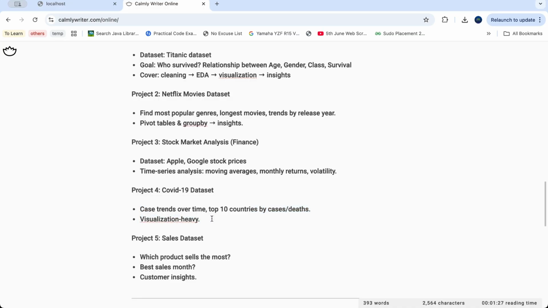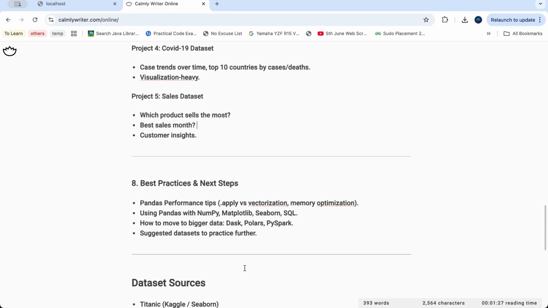That is, there will be a lot of visualizations. Then project number 5 will be the sales dataset. We are going to see which product sells the most, what's the best sales month, and some customer insights. So a lot of things we are going to do. And then finally, a short session on the best practices and the next steps you should take to advance yourself in data analysis knowledge.